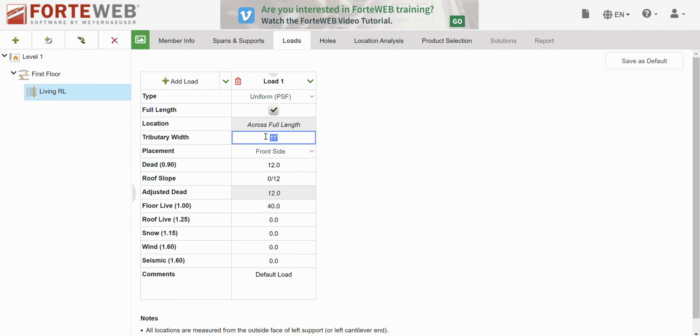So I'll go back to this. I will say 7.5 feet on the front side. Now the ceiling is 5 dead load. There's no slope to it. Floor live is also called ceiling live, so basically the same thing. 5 and 10. And I'm going to call this front ceiling.